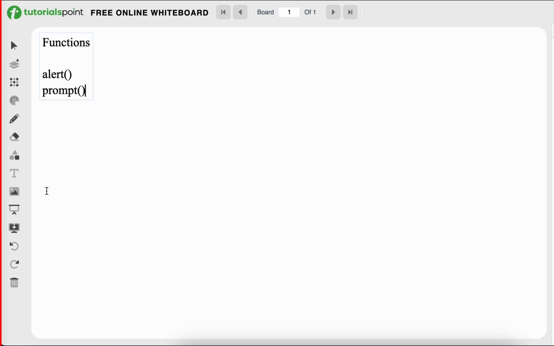For example, if you need to show a greeting message multiple times in your script, then you can write a function for it instead of repeating the same code everywhere. So how do we create a function? We can write a function using something called a function declaration.